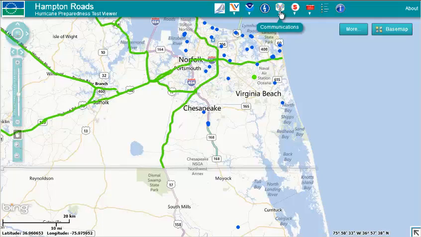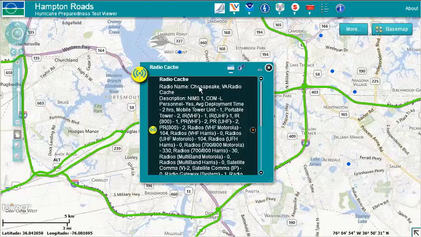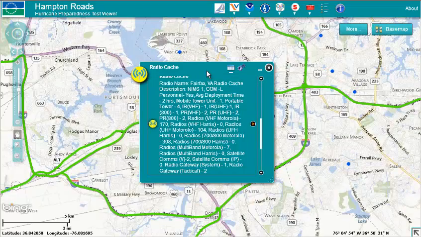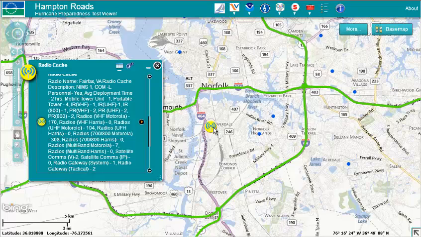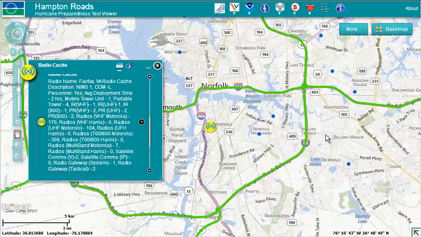Other communications resources include radio caches. Identify their locations. Here's one in Norfolk, actually Chesapeake. As additional data and information needs are presented, we can add more data and information to the map. That can give you more real-time awareness of the situation.